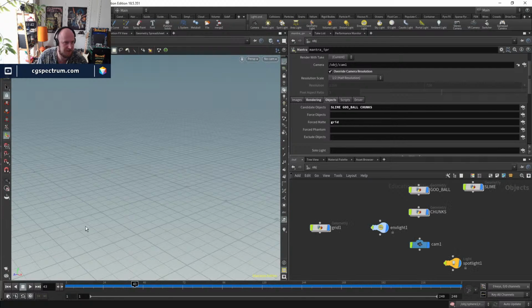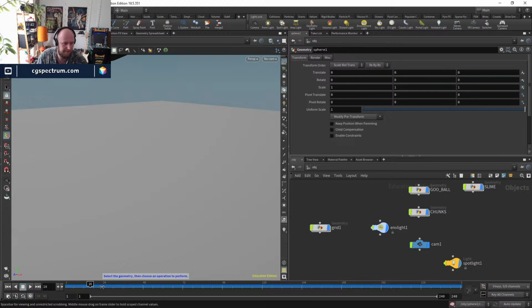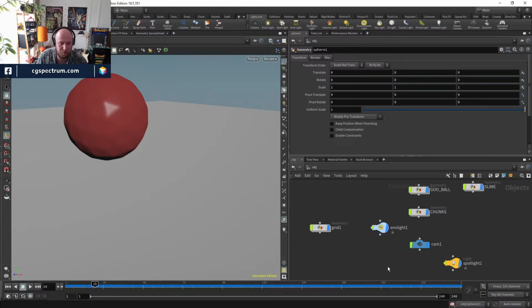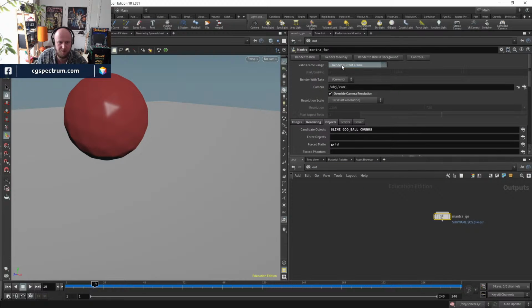Let's see where I can start this render from. It's going to take a little bit of time to render just because of the cooking time. You can see that cook time is a little bit slow, so that will add to the render time. So it's always good to cache this stuff to disk. It's probably what I would do in reality. Let's just render this from frame 19.